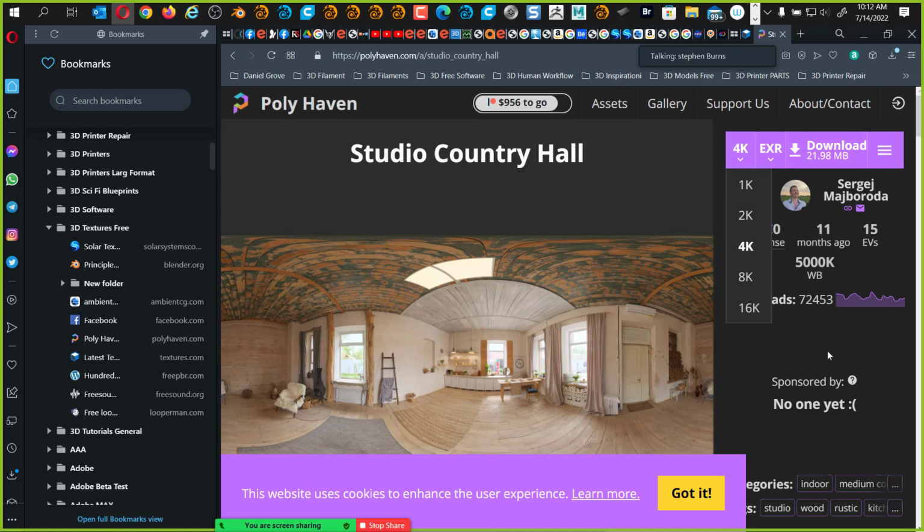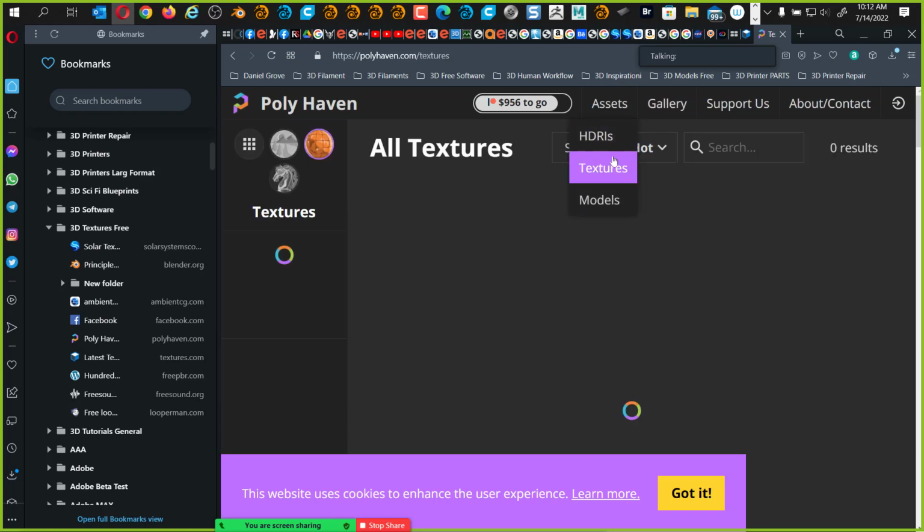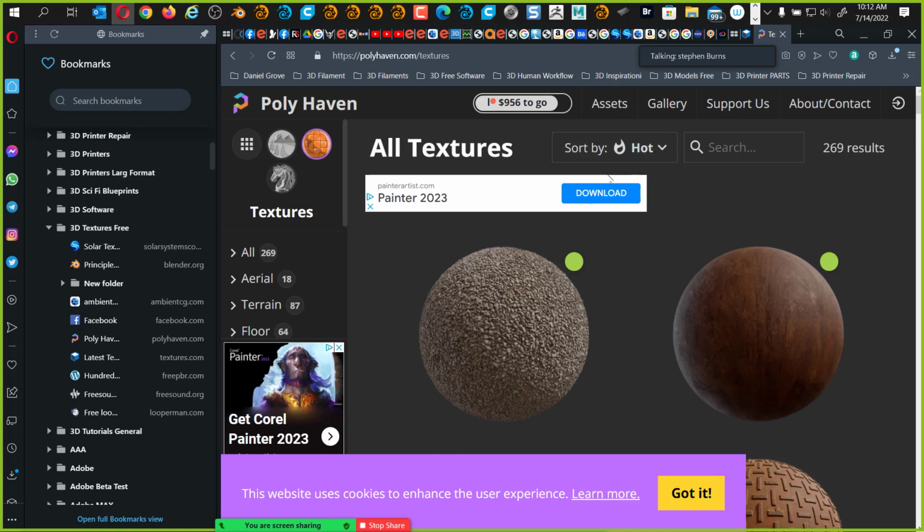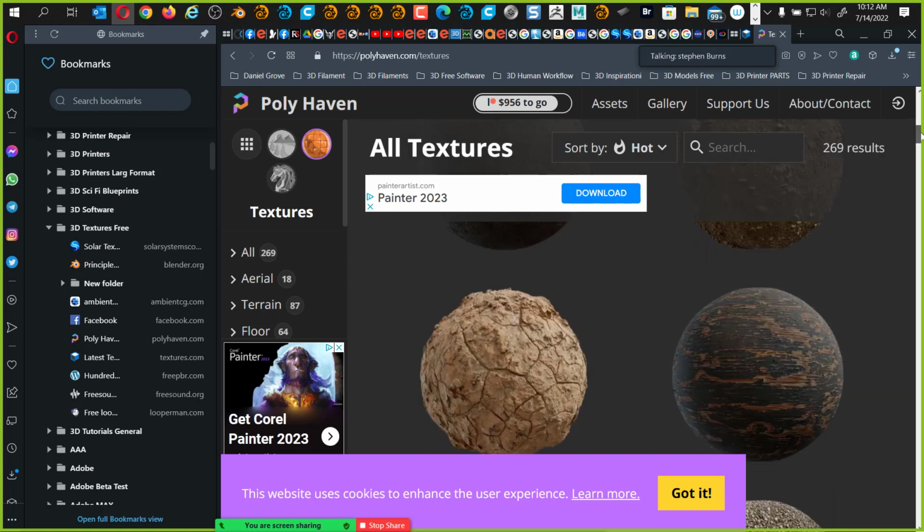But check this out. If we go to the textures. Now remember we just downloaded the color map and the displacement map, and that your color images all come with several different versions of the same image. Check this out. So you can come here.